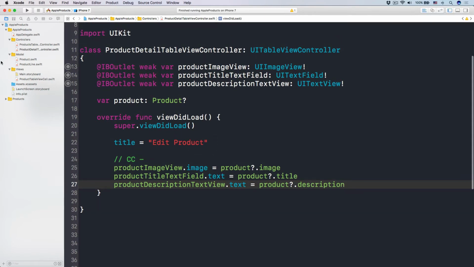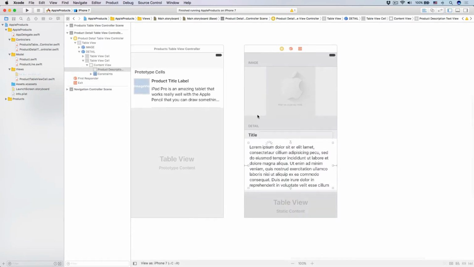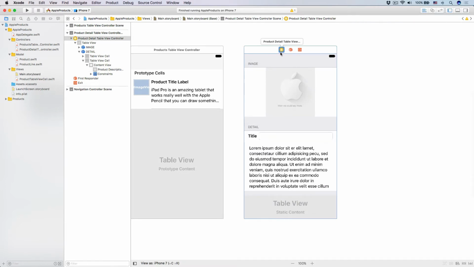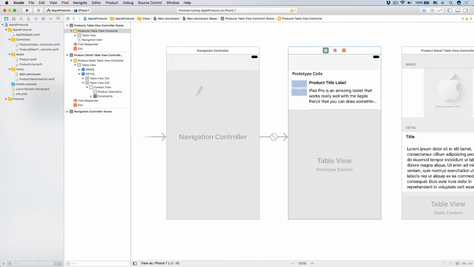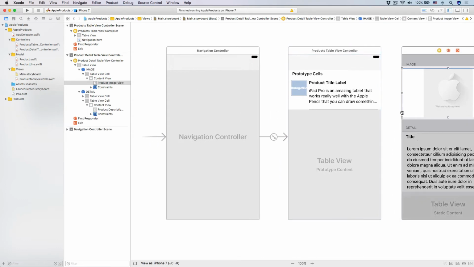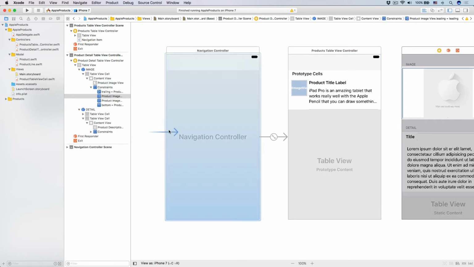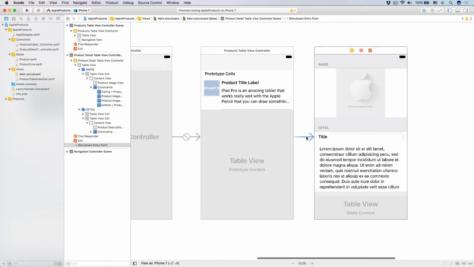Let's try and run the app and see how it looks. Now, you see that this one doesn't have any connection with this one yet. We'll talk about that, but now we want to test this out. So let's move this arrow over here into this one, so that it will be the initial view controller when we run the app. Let's run the app now and see how it looks.